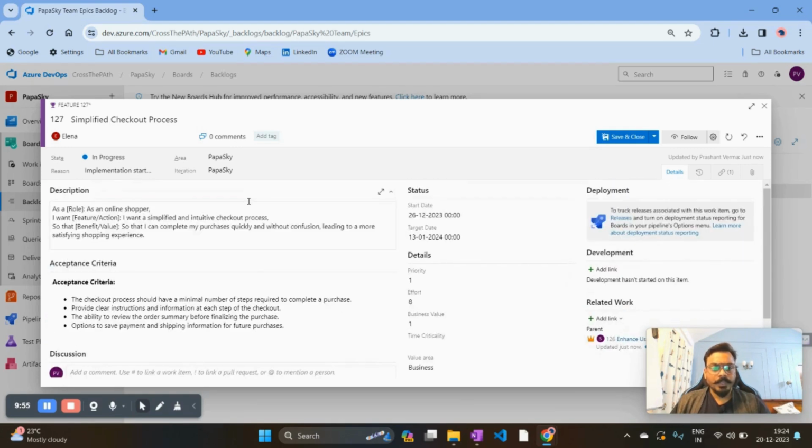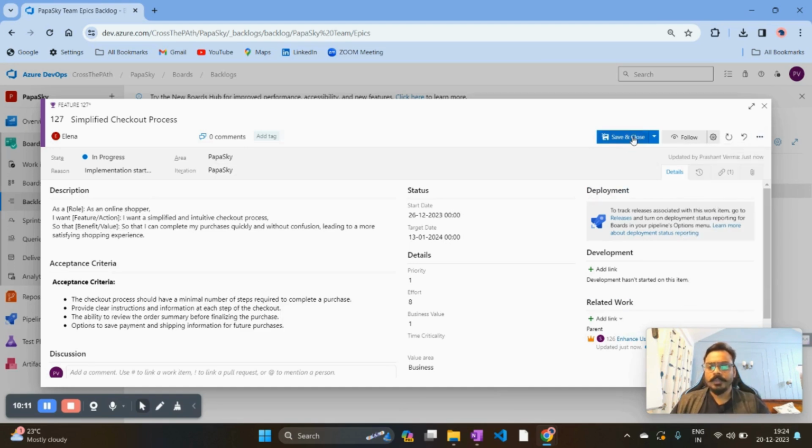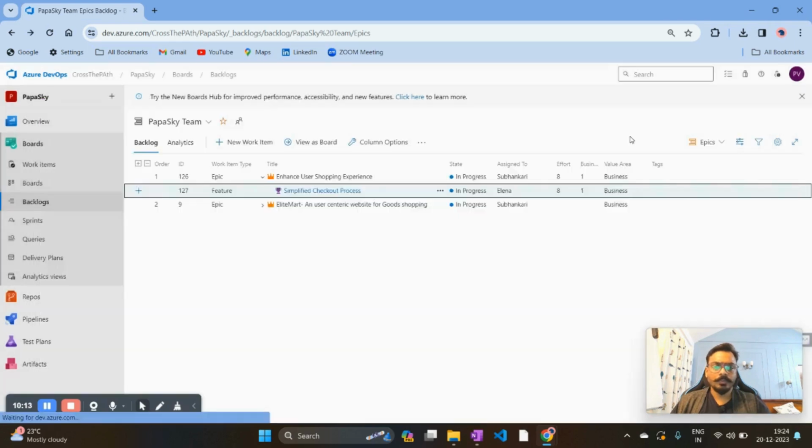So these are some fields for a feature which you need to select, and they differ from organization to organization, team to team. If you think you need to add more fields in the features, you can add them from the customize option, which you can see over here, but we are going to cover this in the next video. So I'm just clicking on Save and Close. Now you can see I have an epic, now I have a feature. So we have created two layers.